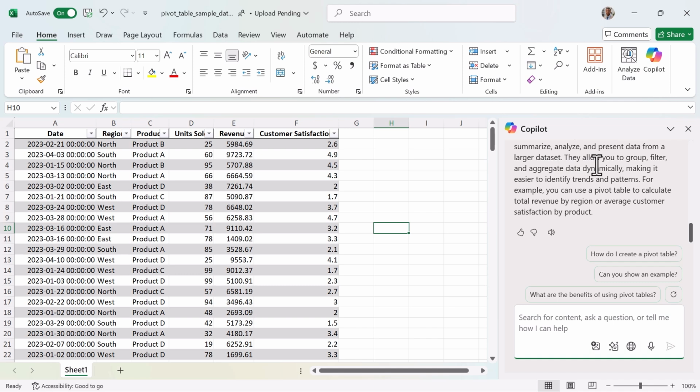They allow dynamic grouping, filtering, and aggregation of data, making it easier to identify trends and patterns. For example, a pivot table can calculate total revenue by region or average customer satisfaction by product. This is exactly what will be demonstrated in the next steps. As you can see, the dataset is already available and visible on the Excel sheet.